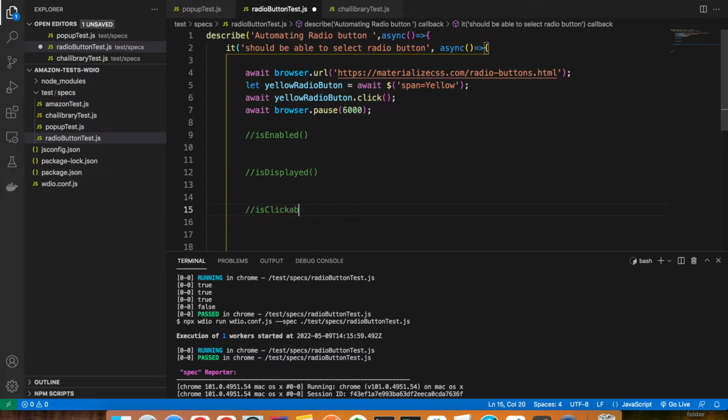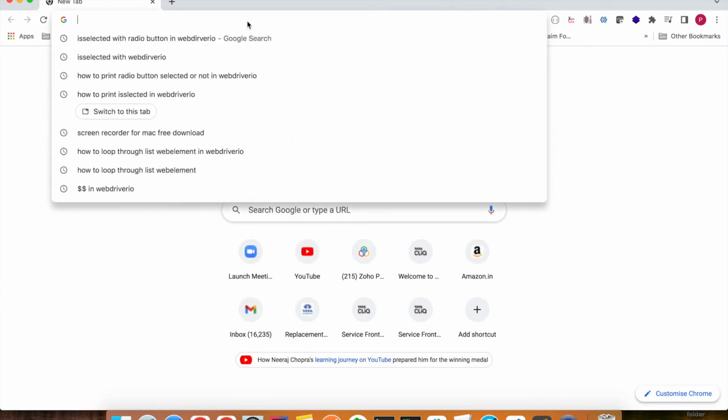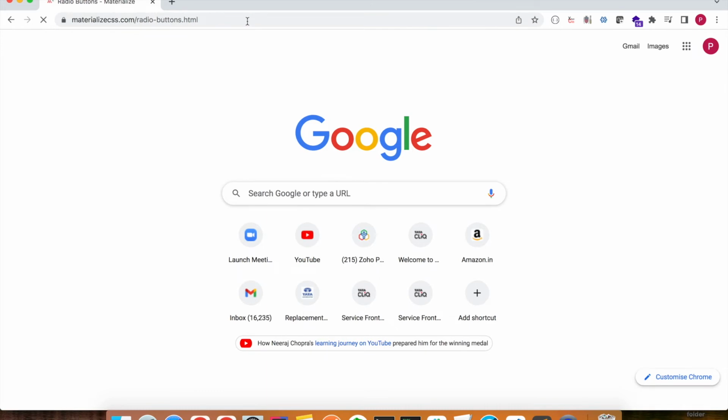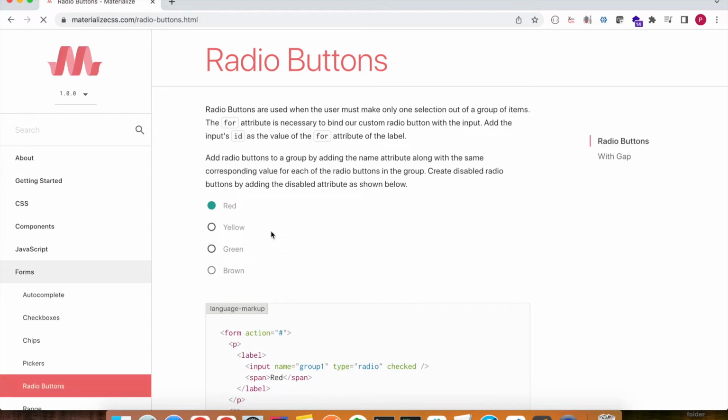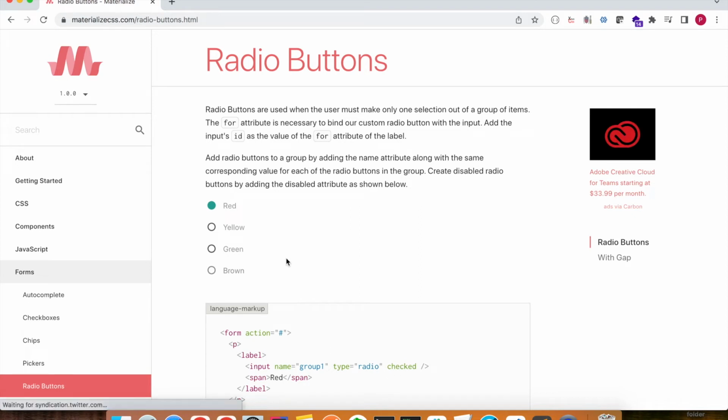Before clicking any web element, if you want to check whether that particular web element is clickable or not, then we check this one. Let me select this particular URL and launch a new window here. So before selecting any of these radio buttons, we can check whether this particular green radio button is displayed or not, whether it is clickable or not. These kind of operations we can also do.